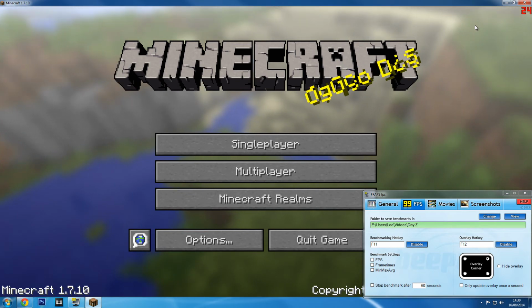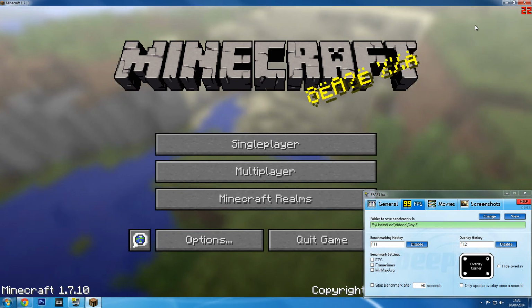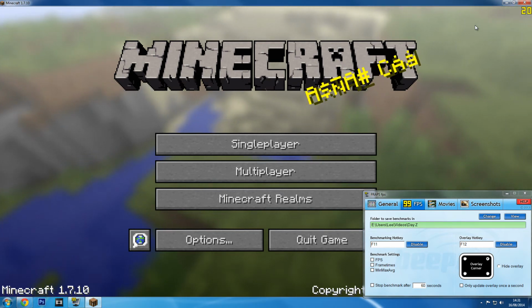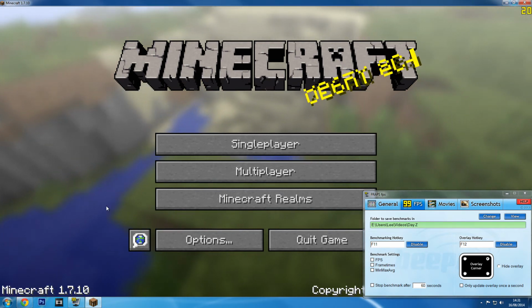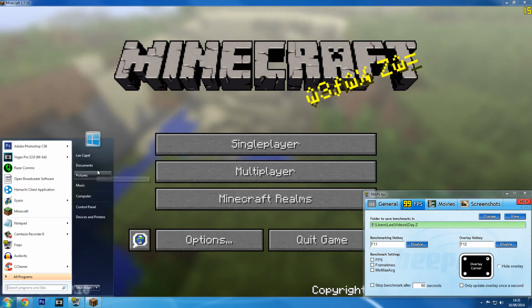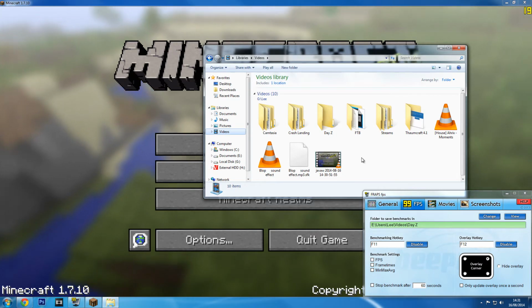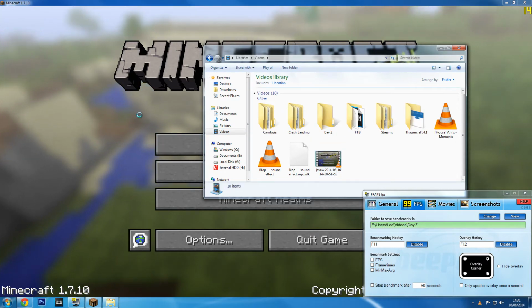So record, do whatever you were going to do, and then once you're finished, just press the hotkey again, so num sub. Then that will finish, it'll go back to yellow, and if you go to the folder where you recorded to, which would be videos for me, see here, this is the recording.